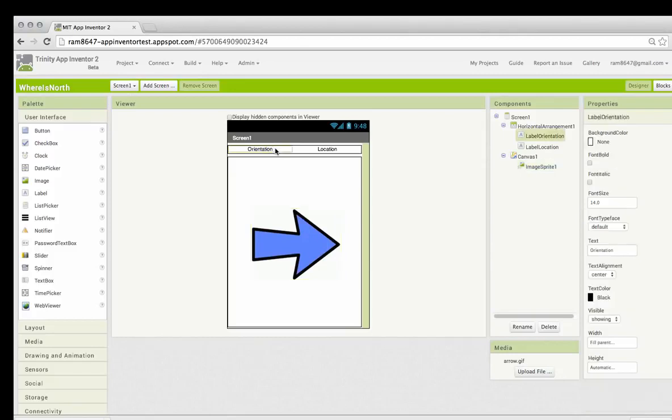We've got two labels up here, one to report the orientation. This will be a number from 0 to 360. And one to report the phone's location. And this will be the latitude and longitude of the device.